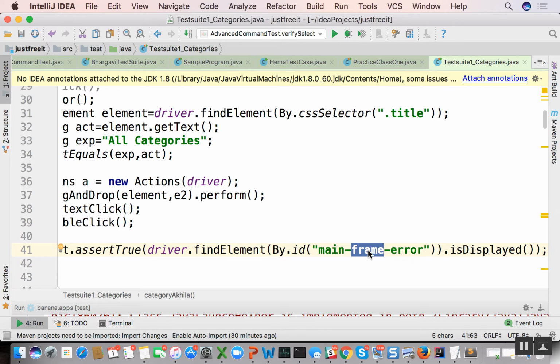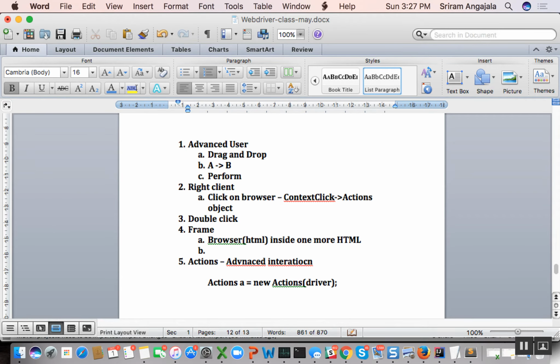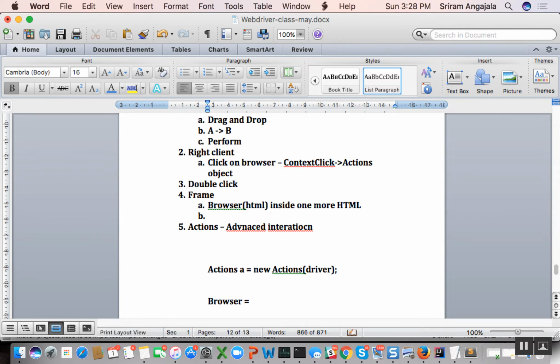don't always think that the driver object is for the whole browser, not for the internal browsers. So here in our case we got three browsers, browser is equal to A plus B plus C. The problem is, if I try to click on the element, it doesn't understand, because it is not in the browser but inside a frame. So it's a browser inside a browser.